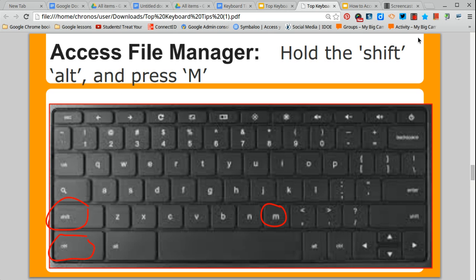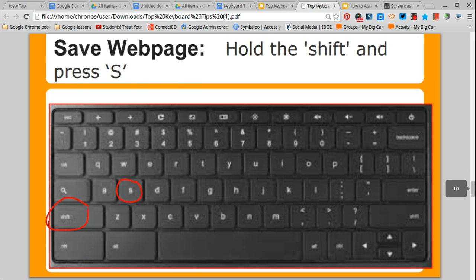Our next shortcut key is to save a web page. And we would save a web page for when we did not have online access, so we could open this web page later.